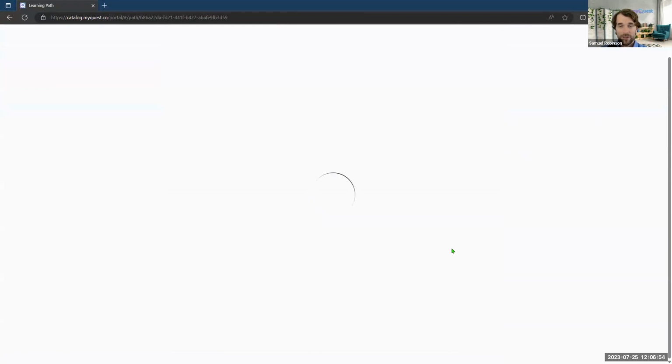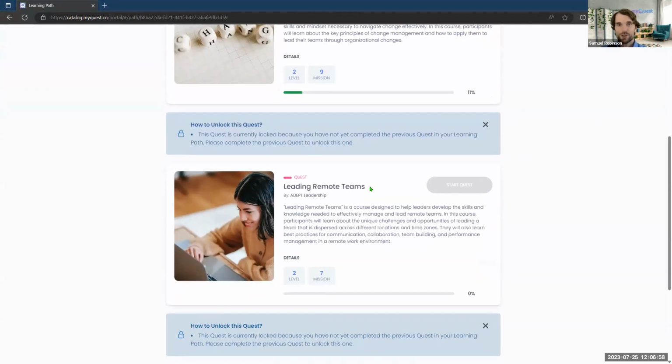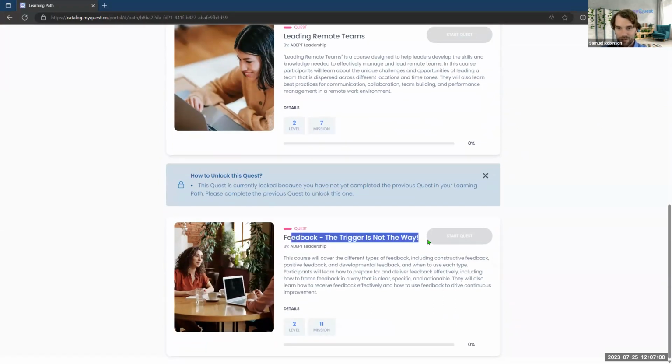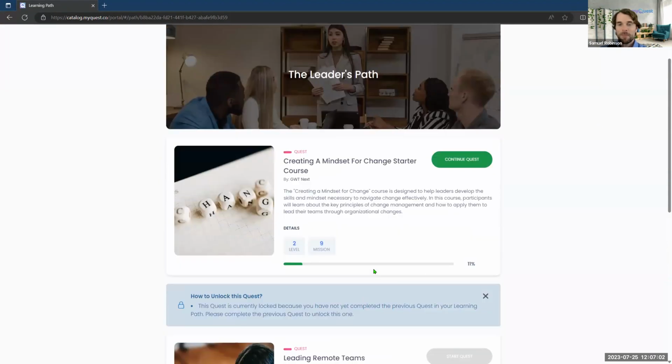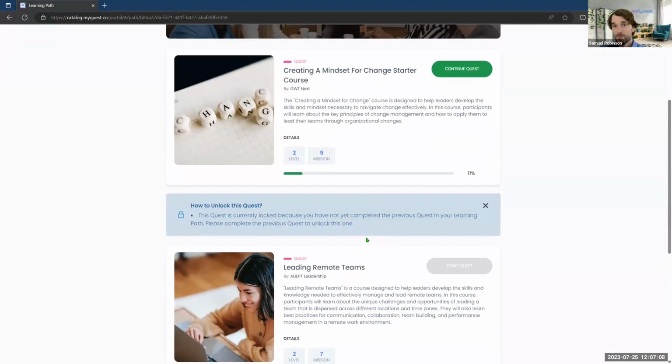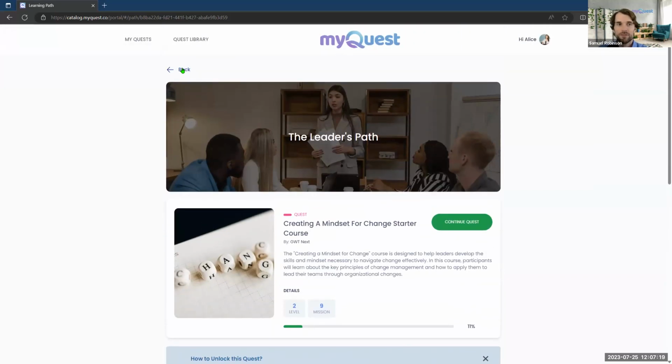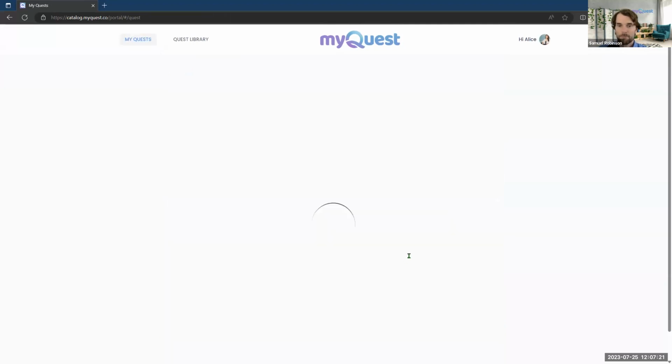I had this learning path automatically assigned to me, which is a series of 3 courses: Create a Mindset for Change, Leading Remote Teams, Feedback, The Trigger is Not the Way. And what's cool is this is sequential. So I have to do quest 1 to get to quest 2, or it's by date, or it's kind of mix and match. The first 2 are sequential. The next 3 I can mix and match. And the final one is by a date. There's a lot of things possible with the learning pathway.